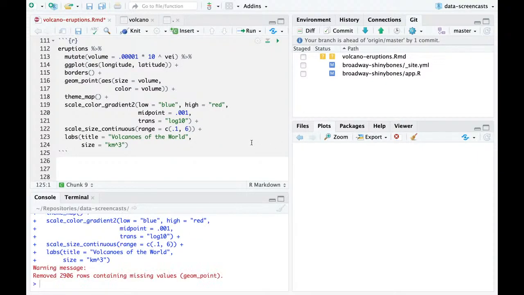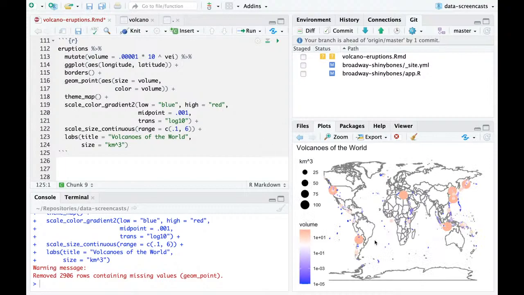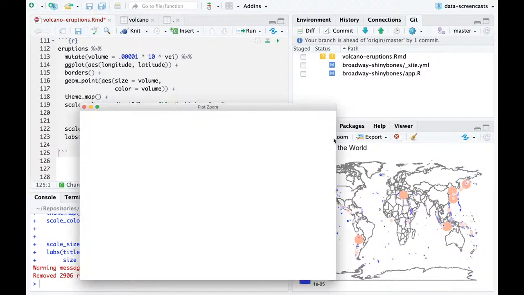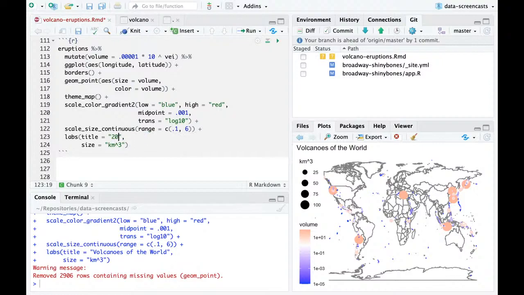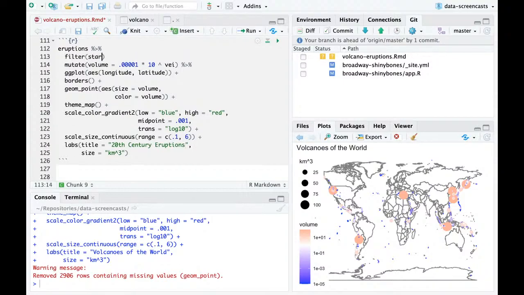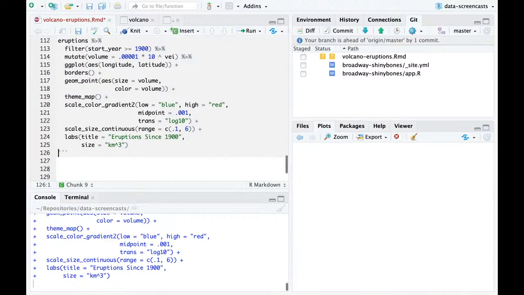I want some things to be really red, don't you? I do. How come the midpoint's not changing? I'm missing something. But in any case, this mostly shows eruptions in the 20th century. I didn't yet say filter start year is greater than or equal to 1900. Actually, it's not the 20th century. It's eruptions since 1900, a century and a fifth.